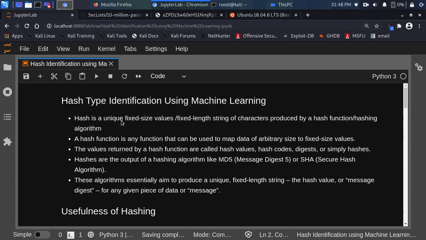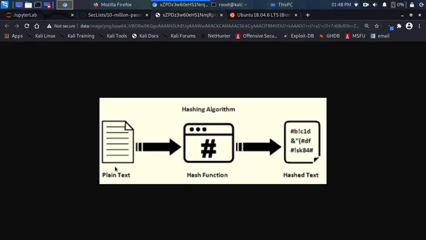So hashing is a procedure in which you use a hashing function to generate a unique fixed size string of characters, which is very useful. For example, let's say you have a particular plain text. It can be a password, it can be any data. Then you pass it through a hashing algorithm or a hash function. Then it produces a fixed length string of characters, mostly termed as the message digest, or the digest. This is very useful to secure data and also to check for the integrity of a particular file.